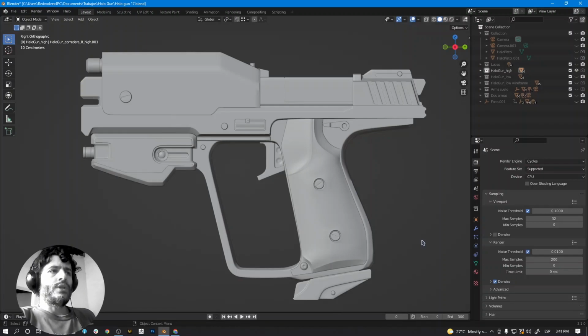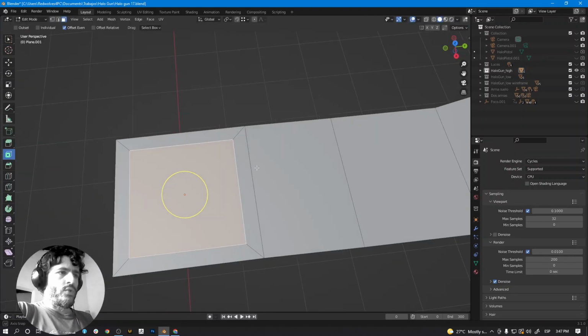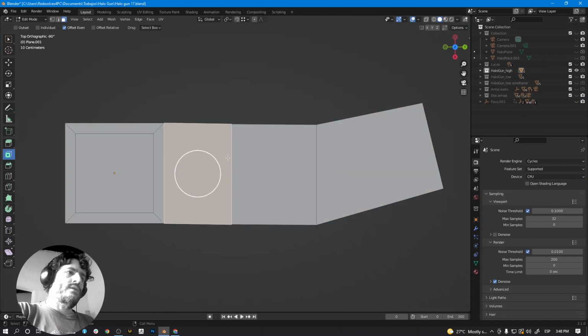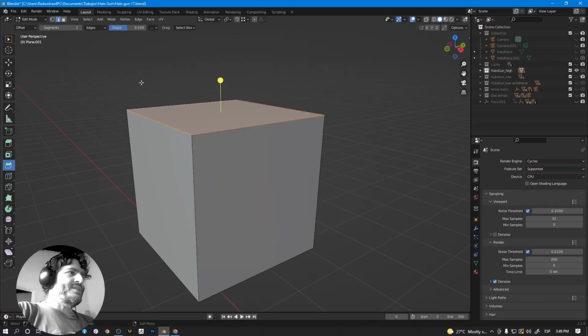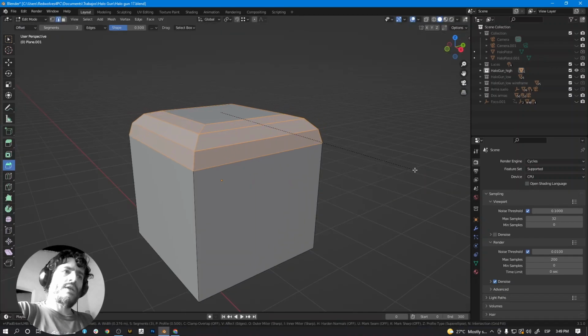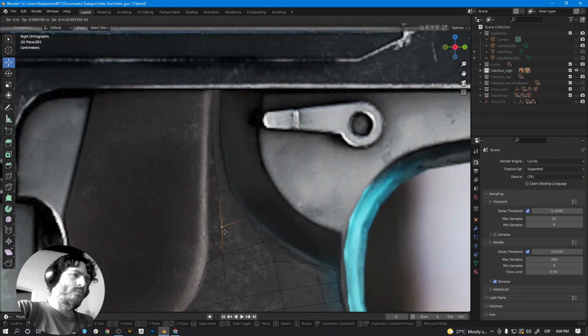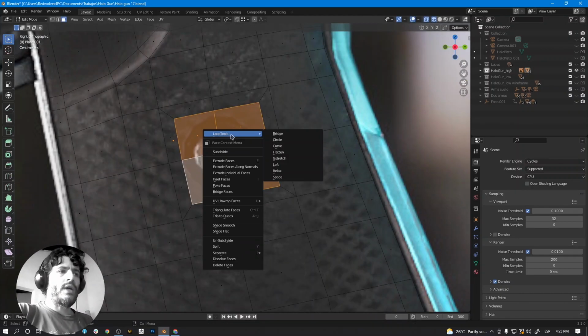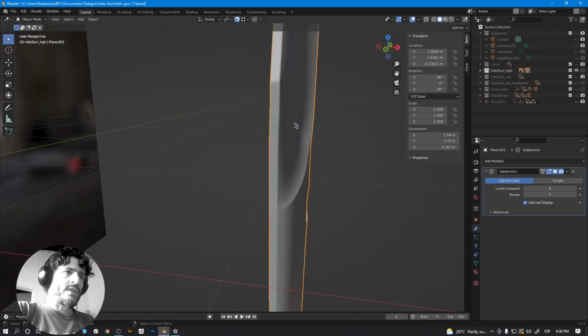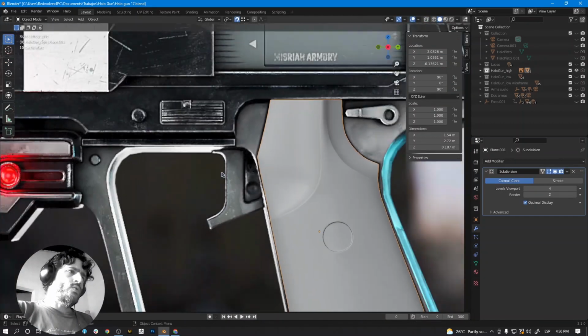Hello everyone, today I would like to show you how to model some parts of this weapon, this gun. The idea is not to model the entire gun. Instead, we are going to model some parts of the weapon, so you can learn hard surface modeling. We are going to start using the very basic modeling tools, and then we're going to use them for modeling different parts of the weapon.